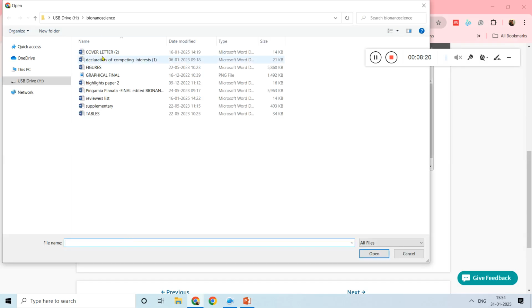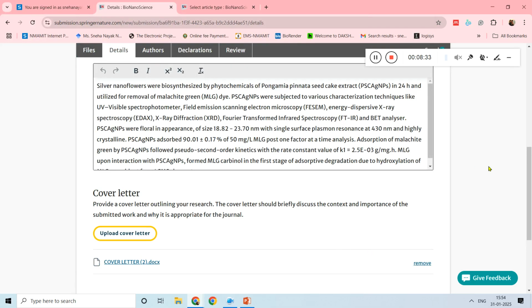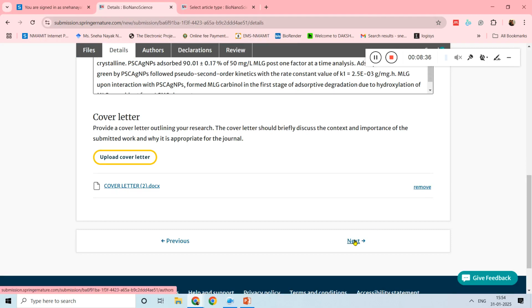Cover letter basically gives the information about your paper, the novelty of your paper, and why you are selecting this particular journal for publication. In that way, a cover letter to the editor is written, and that cover letter I am uploading. Once I upload the cover letter, again I go to next.